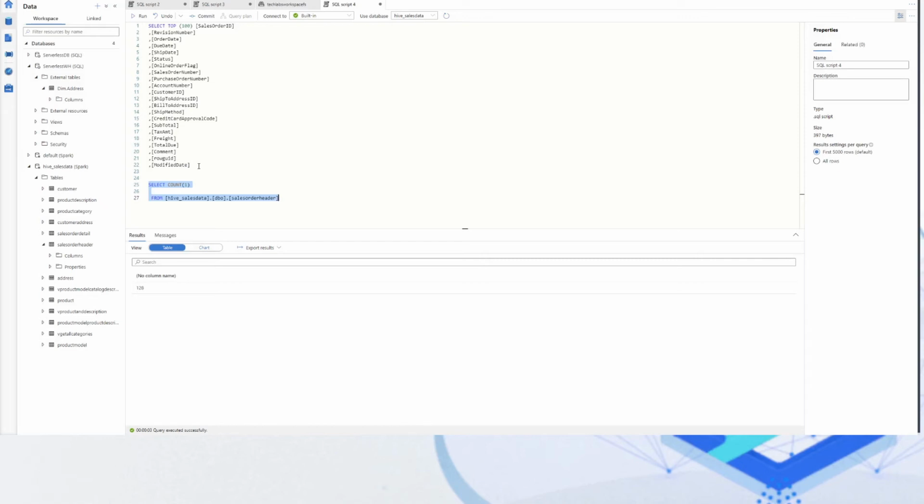That can't be right. So only 128 sales orders. Oh, that was something boring. Let's see if we have anything else. We had quite a few addresses.